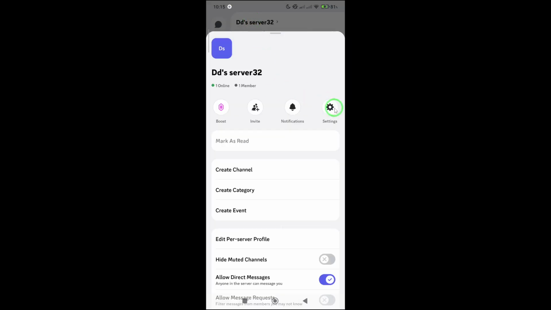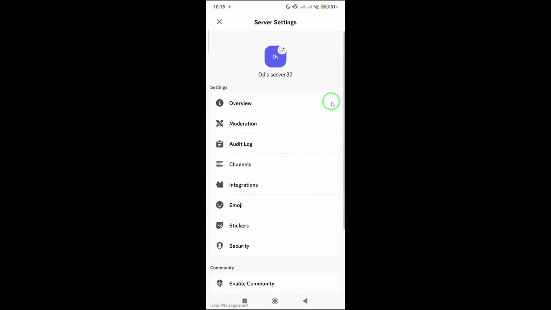From the list, select Settings. This section is where you control everything about your server, from roles and permissions to security and automation. It's the command center for all your customization.